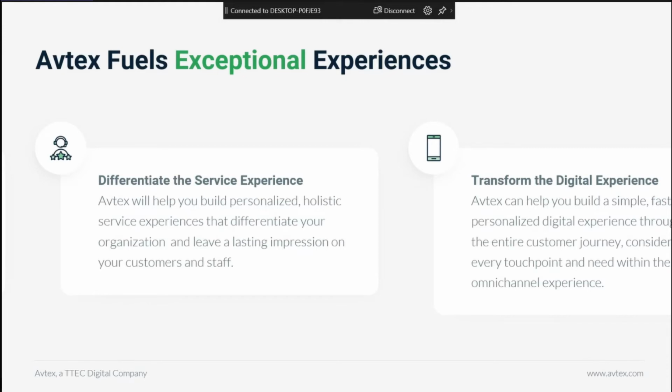And we really think that Microsoft Dynamics 365 Customer Service, which Steve highlighted, is a core piece to that equation. And so we're really focused on building solutions on top of Dynamics 365 Customer Service to help drive this home.